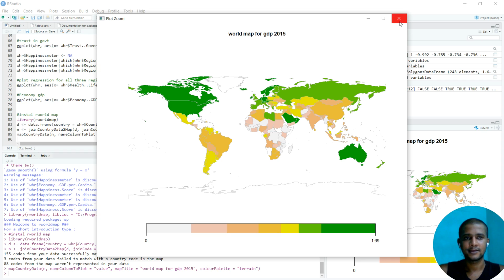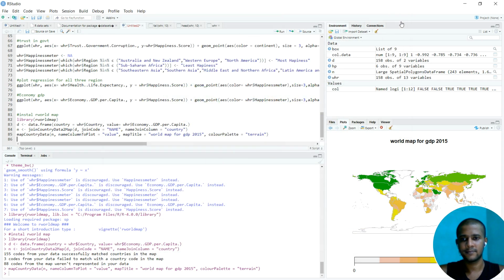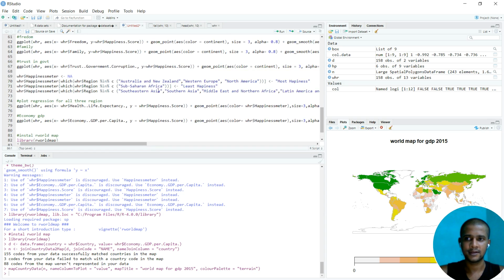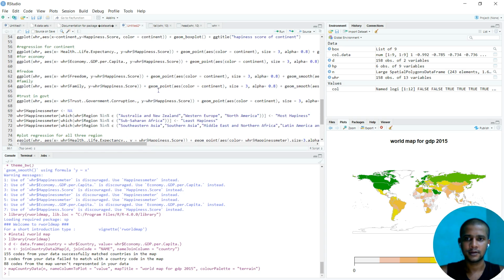in comparison with the happiness. You can analyze this data with economy, and then coming to trust in government, family, freedom, and life expectancy. All the parameters can also be analyzed with the world map.